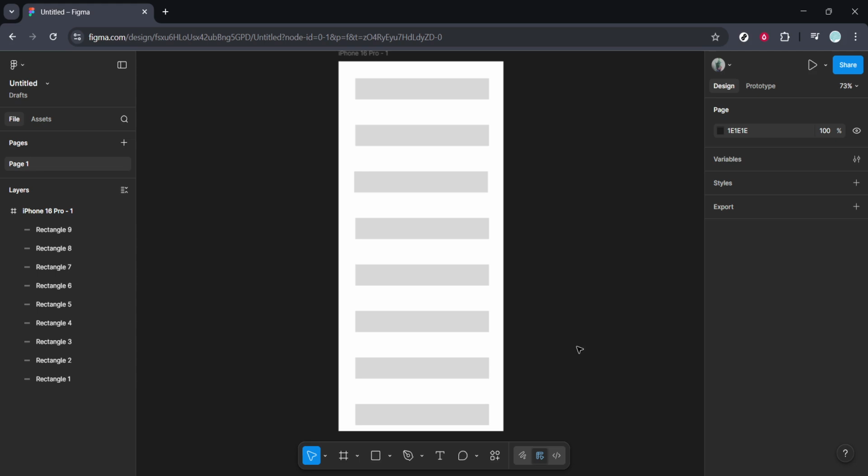Clicking this button is your gateway to accessing various tools and commands relevant to your current selection, including the Tidy Up functionality.